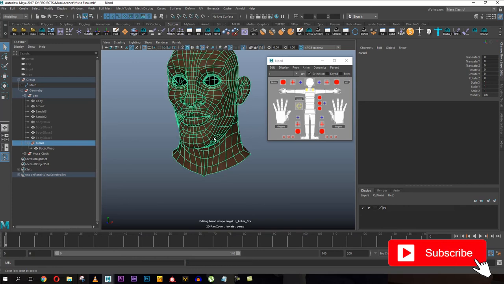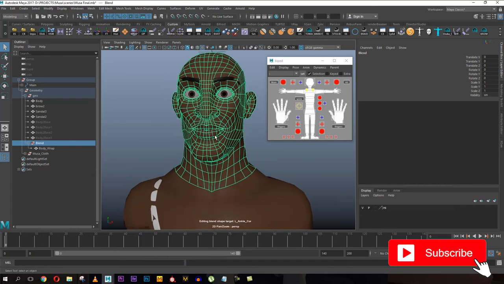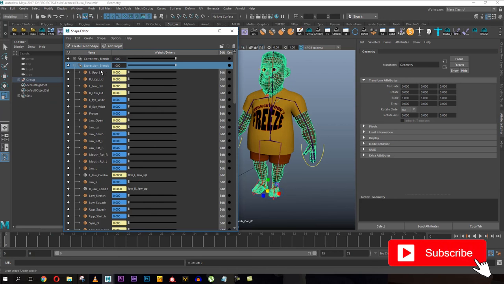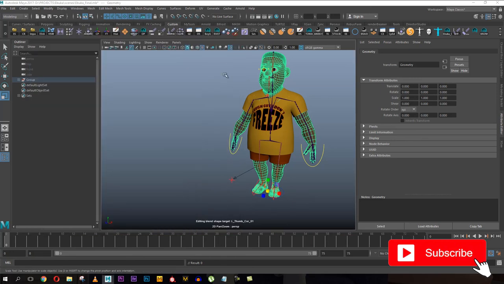So now in the next video I'm going to create our expression blend, which is this one, the blend shape, and then we're going to start creating our blends one after the other.